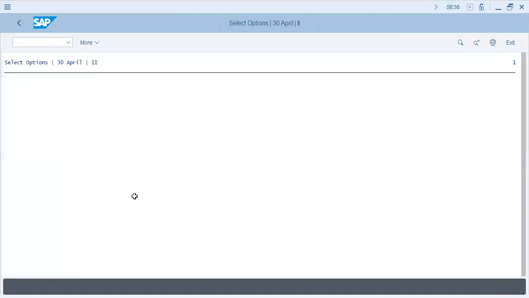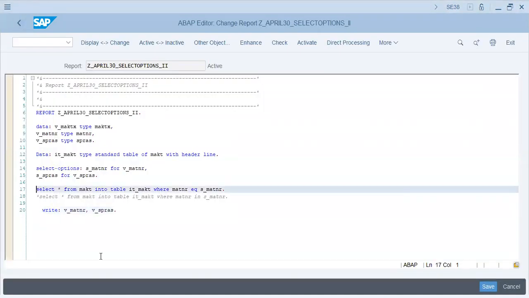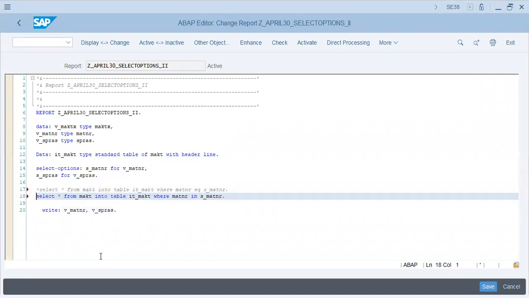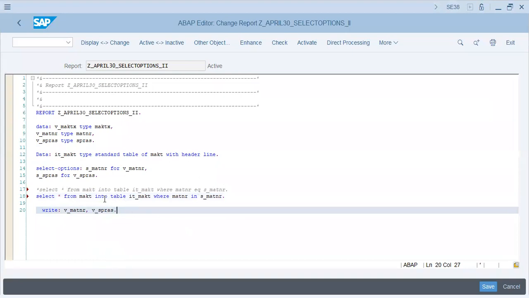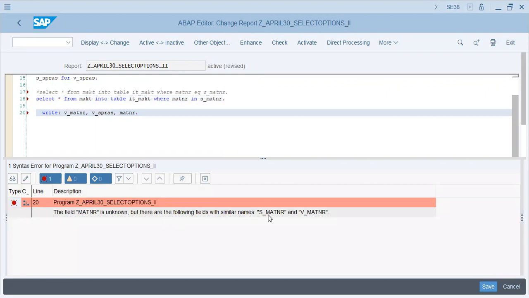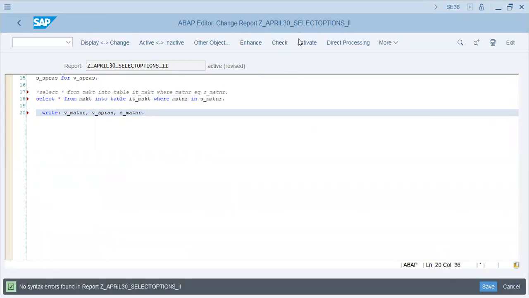No worries, no worries. So if I go back to the program and do this: select from MACT into table IT_MACT, okay, from MACT into IT where matnr is equal to s_matnr. Check. Activate.